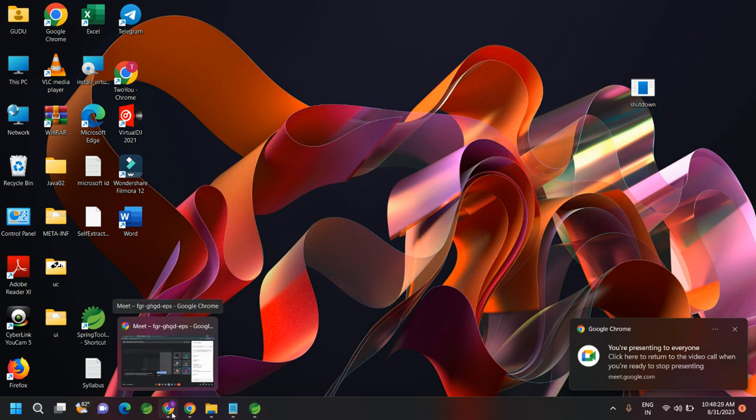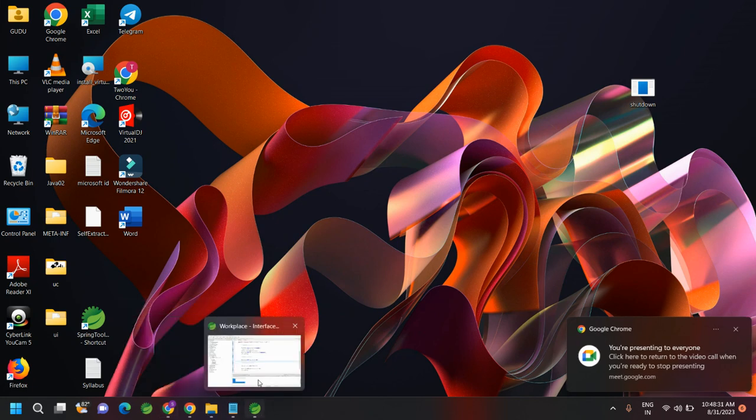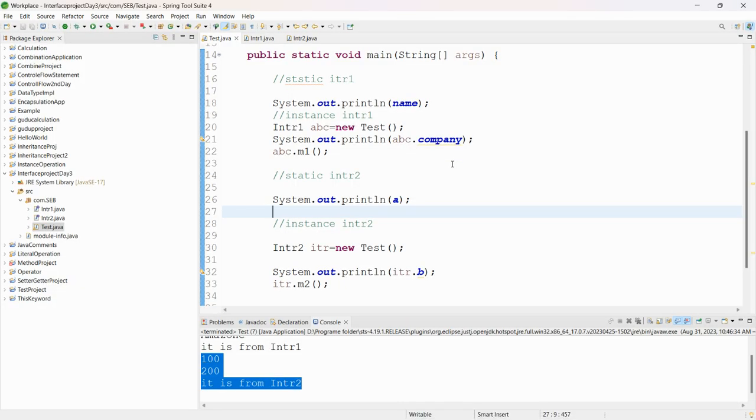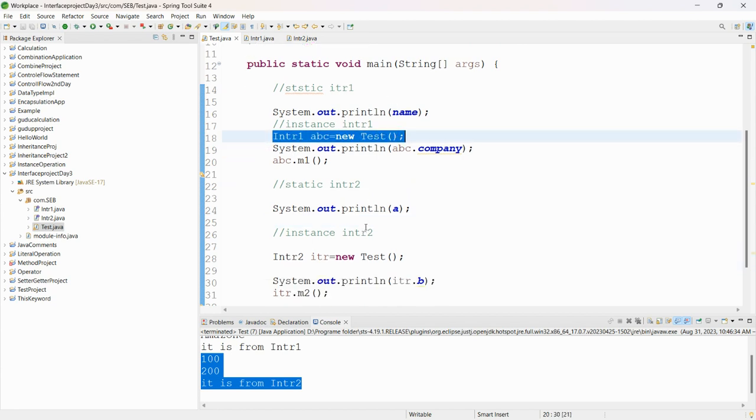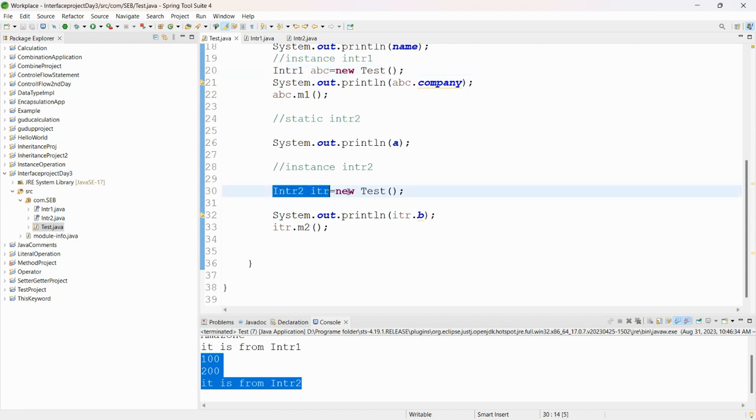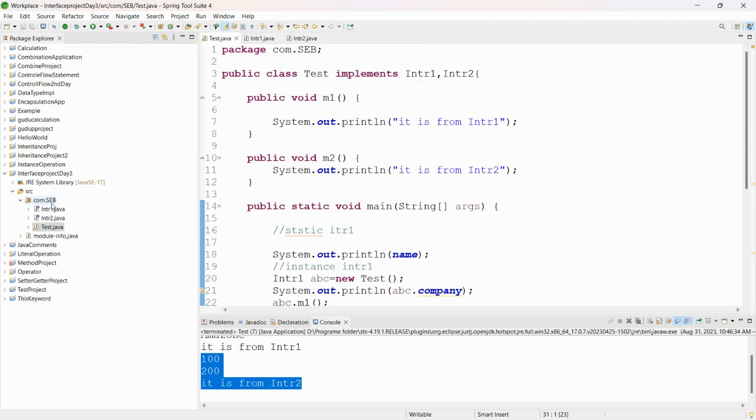Look guys, one more step I'm telling here. So look here, two references are created. This is one reference, and this is another reference. Two references created. I don't want to create two references here. I want to create one interface reference, and I want to access all those two interfaces' properties and behavior.